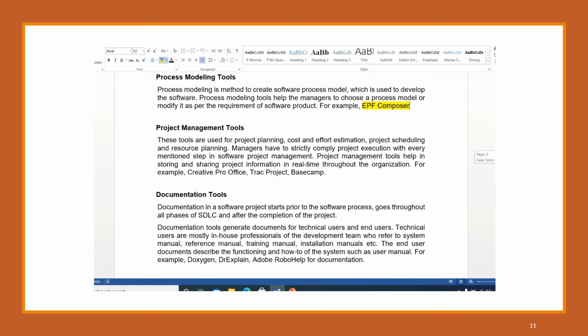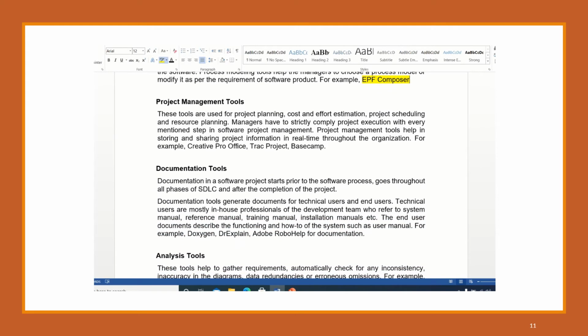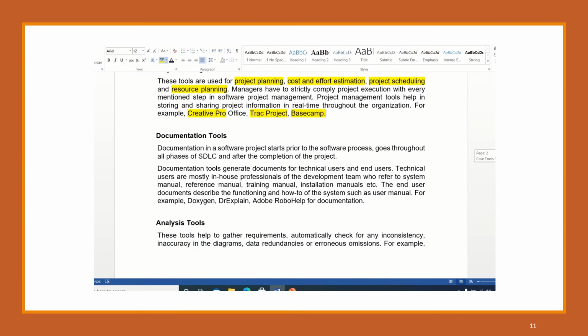And then we have project management tools available. These tools are used for project planning, cost finding and effort estimation, project scheduling and resource planning. The examples include Creative Pro Office, Track Project, and Basecamp. These are all utilized for scheduling the projects.